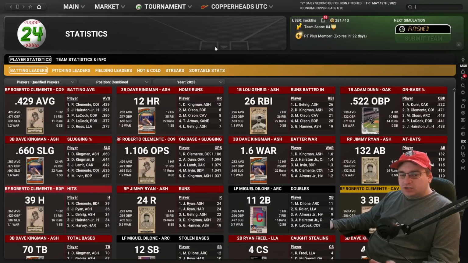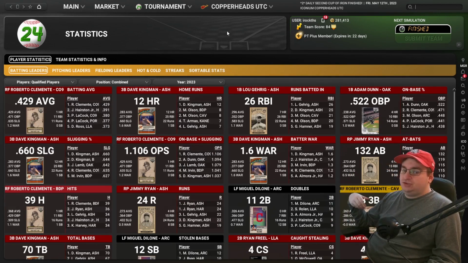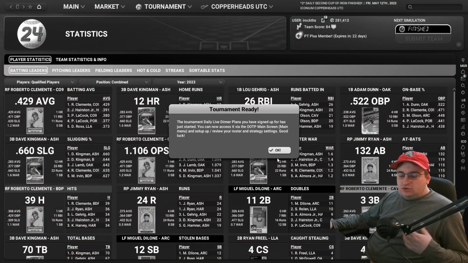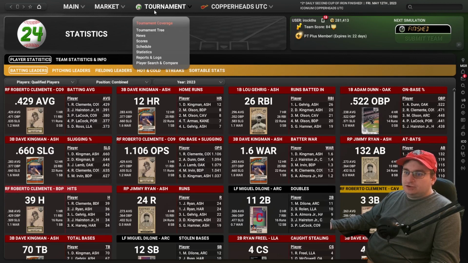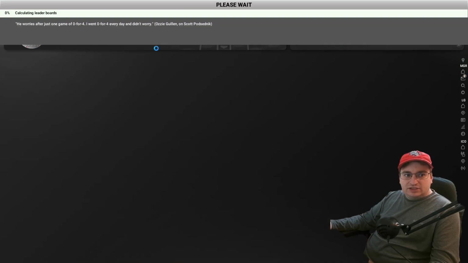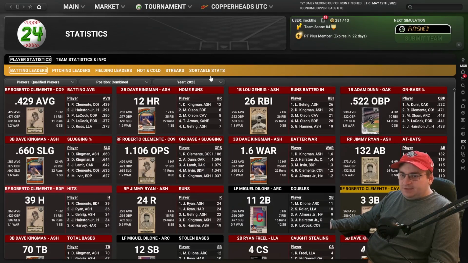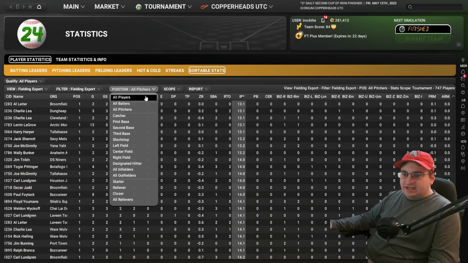So the first thing we're going to talk about today is getting the stats out of the park and into either an Excel file, a CSV file, a database, whatever you want to get it into. So what you want to do is come over here to the tournament menu and click statistics. That's going to pull up this statistics home screen, and then go to sortable stats.